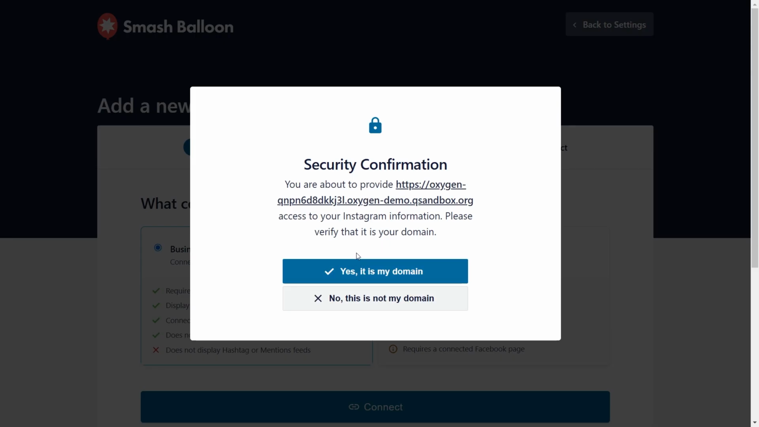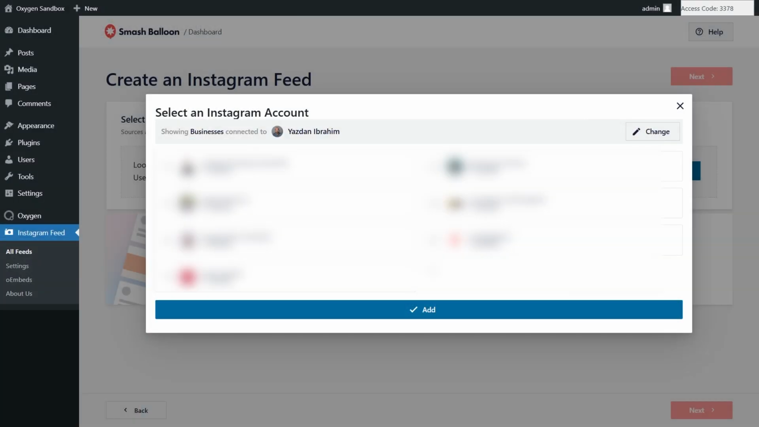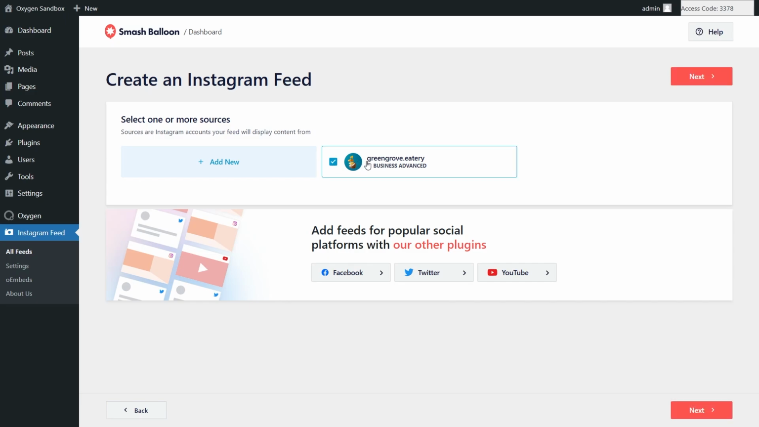You'll then get the security prompt here asking you to confirm if this is your domain. Click Yes, it's my domain. Back inside Instagram Feed Pro, you can now see all the Instagram accounts connected to Smashballoon. Select the one you want to display inside your feed like this, then click on Add. After that, we can select it as a source, then click Next.